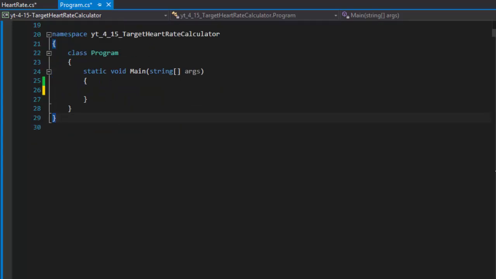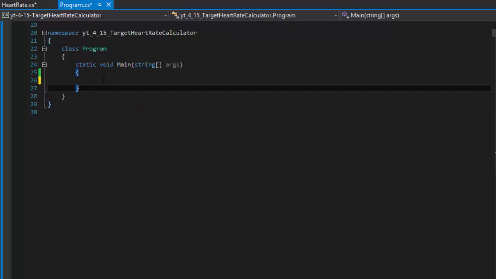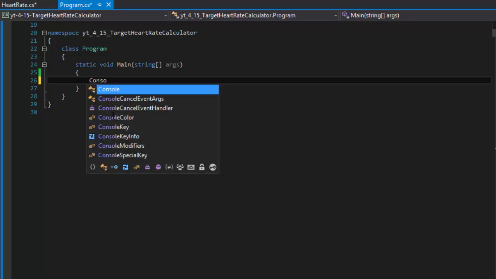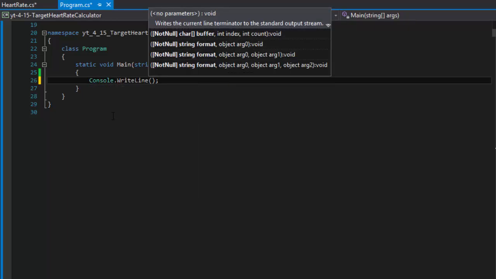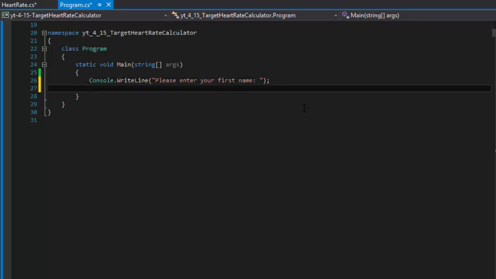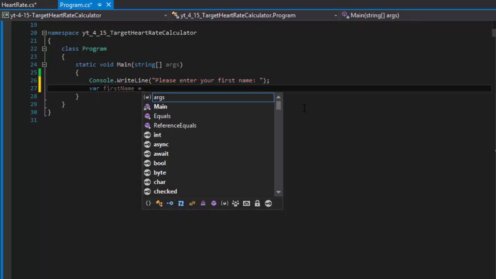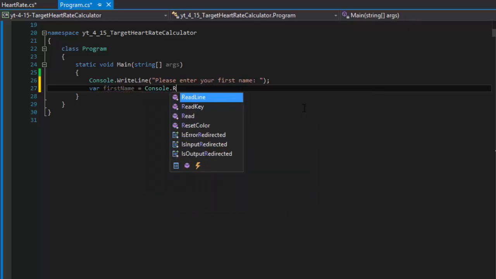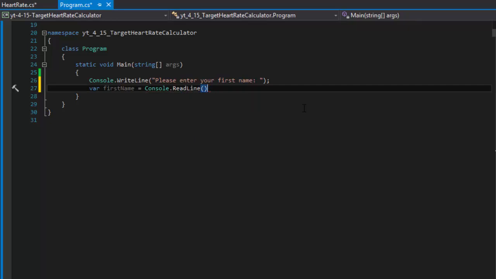So let's do it. Let's simply do Console.WriteLine, please enter your first name. Alright, so I have a little too many parentheses like that, and we will do a variable first name will equal to whatever the user will supply. So it's Console.ReadLine. So that's our first name.